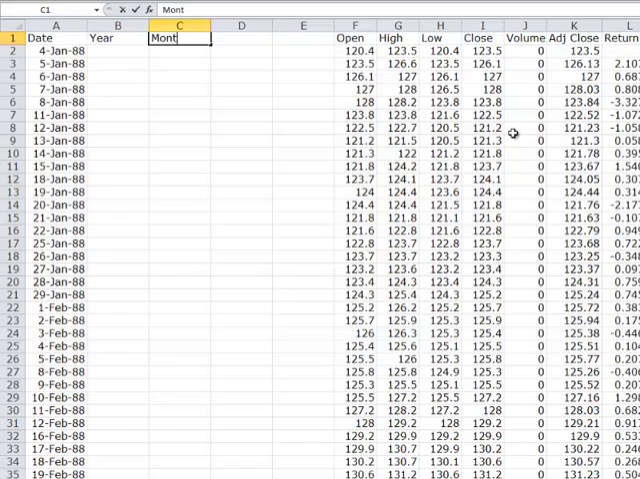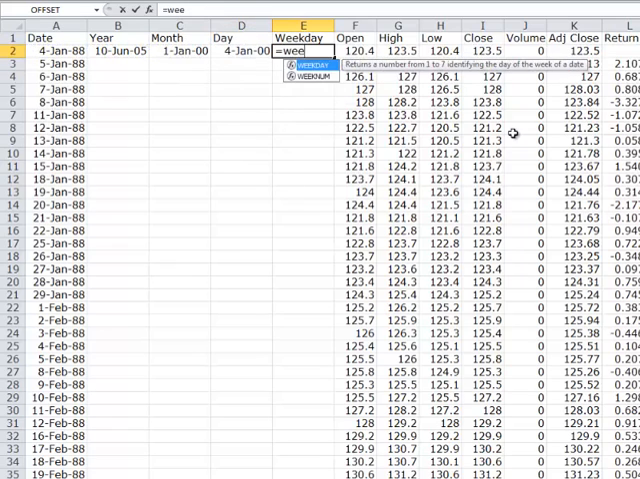I want to know the year, the month, the day of the month, and I want to know the day of the week. These are very simple. I'm just going to use the year formula like so. Don't worry about that. It's a formatting issue. We'll fix it momentarily. I'm going to use the month function. I'm going to use the day function. And I'm going to use the weekday function.